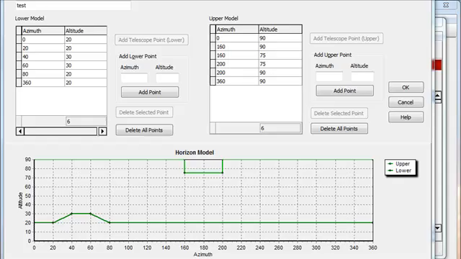Here, I've reopened a horizon model again in the horizon model editor with some data in it. The order of the points shown in this table can be changed. I'll add a point that is out of order to demonstrate. So adding azimuth 45 degrees and altitude 35 degrees, we can see that the point is not in order of azimuth. But we can sort the table by clicking in the azimuth header cell, and you can see that all the points are reordered.